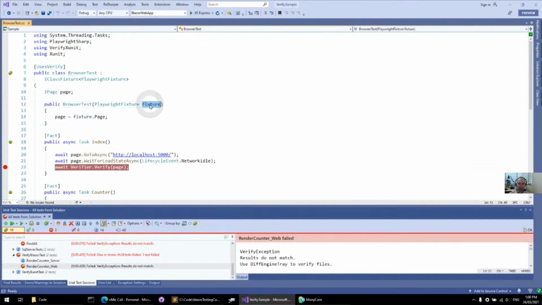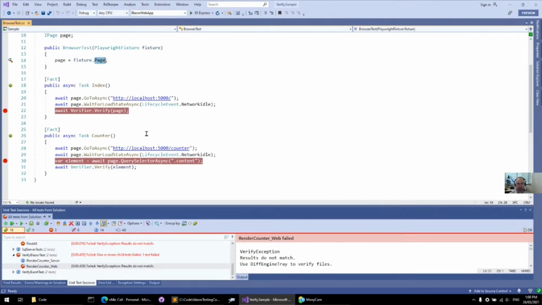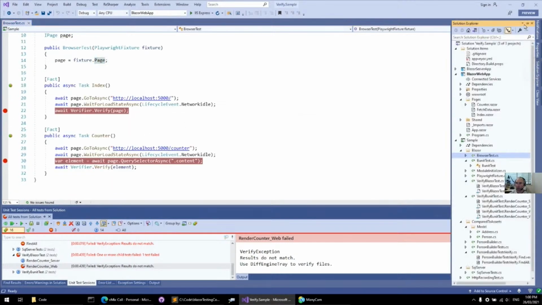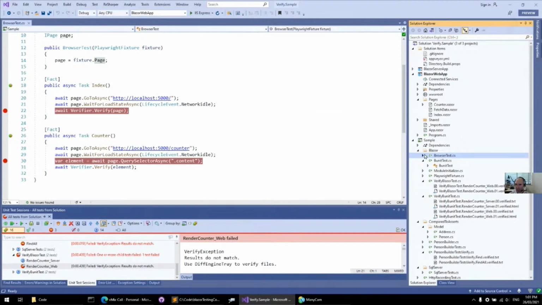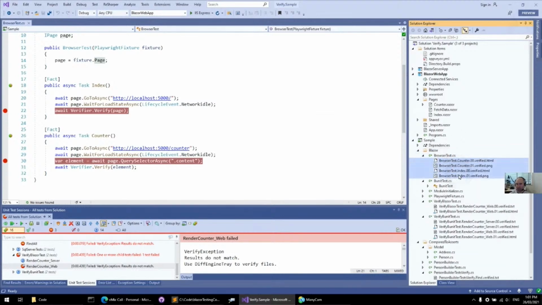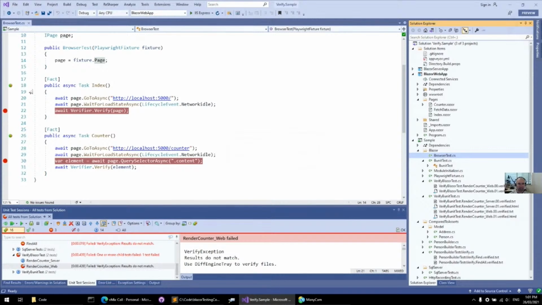So once we have that fixture, we can inject the page for each test, and then run a test. I'll just run it through the first time. I'll delete what I've got verified, just to show you that first run again.